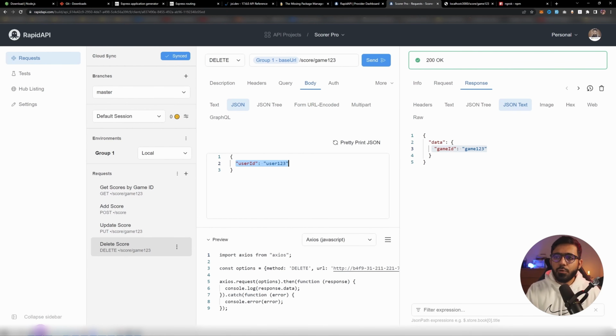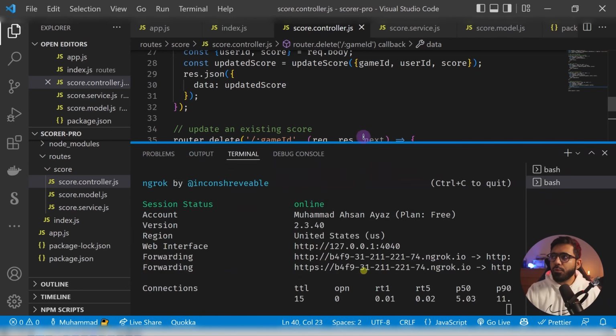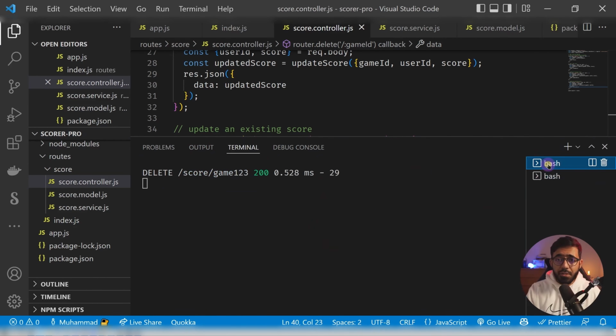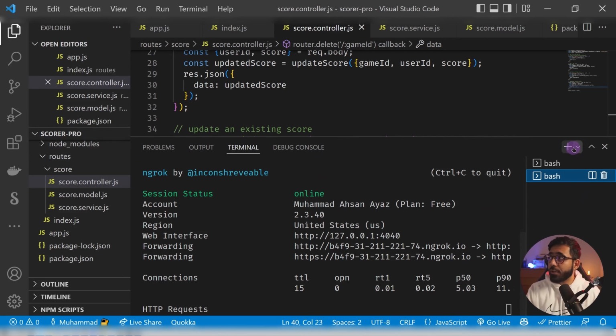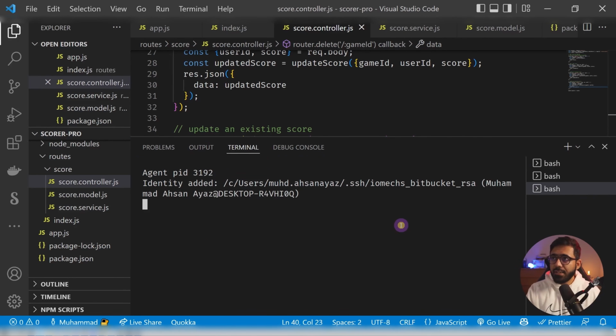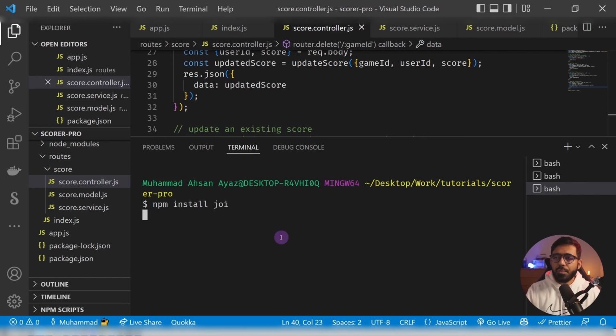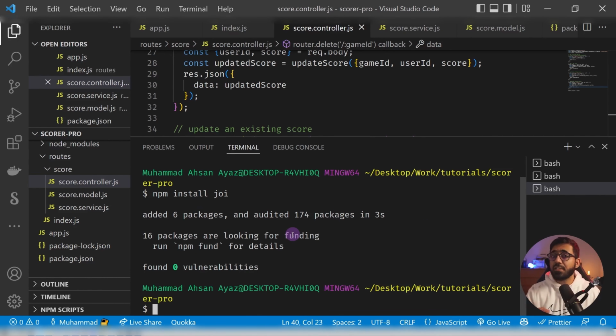So I'm going to quickly go to my code here, and then I'm going to go to a new terminal. The first terminal that I'm using is serving the server. The second one is running ngrok. So I need a third one. So I'm going to just add this, and then I'm going to use npm install Joi. And this will be installed not as a dev dependency, but as a dependency, because this needs to go to production.